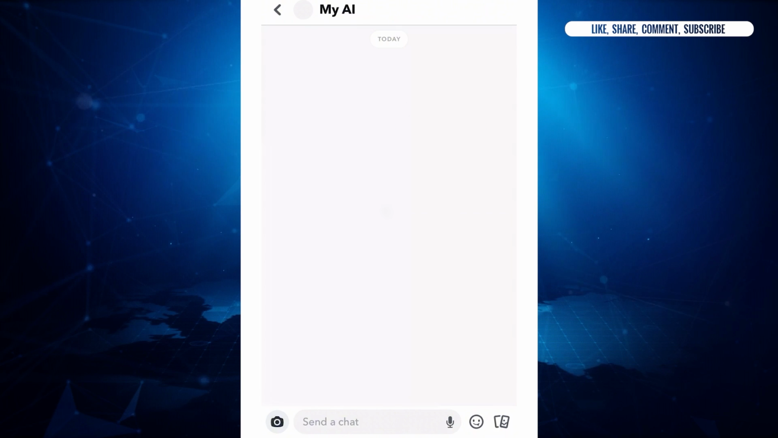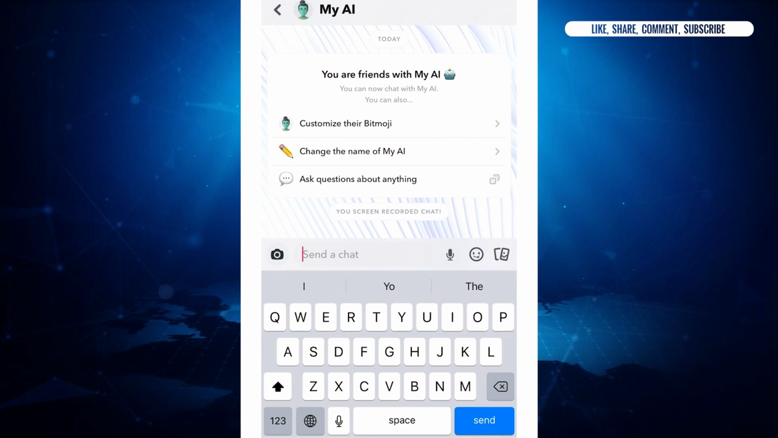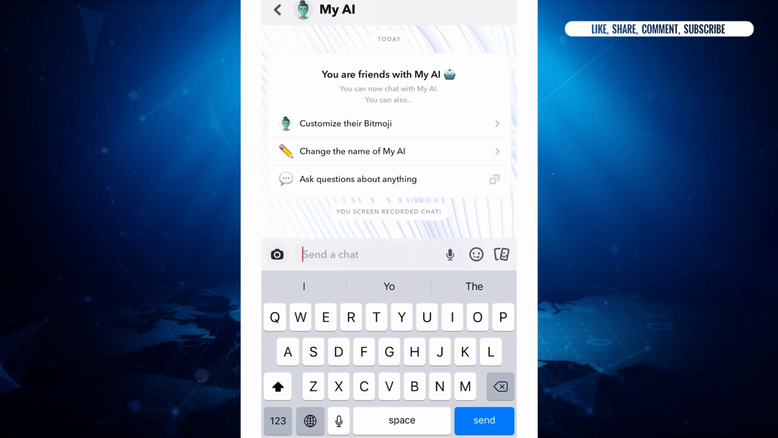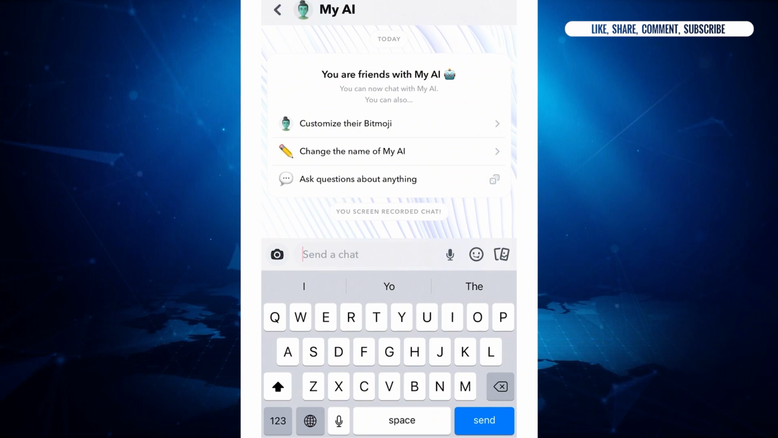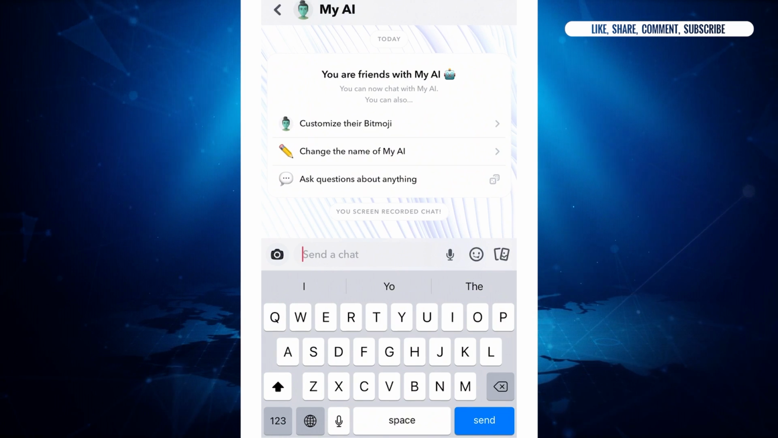So you can go and interact with My AI. You can customize your Bitmoji, change the name of AI, and even ask questions about anything to AI. So AI is all yours. So that is how you get access to My AI.